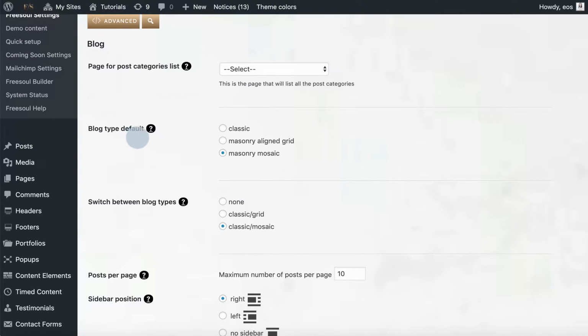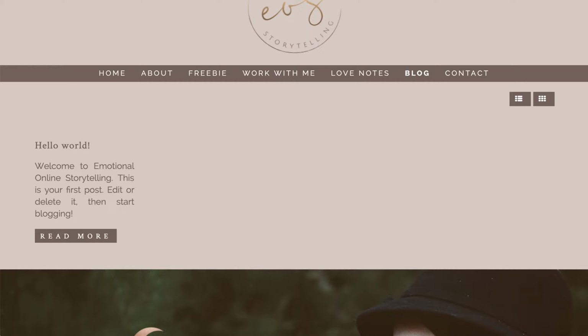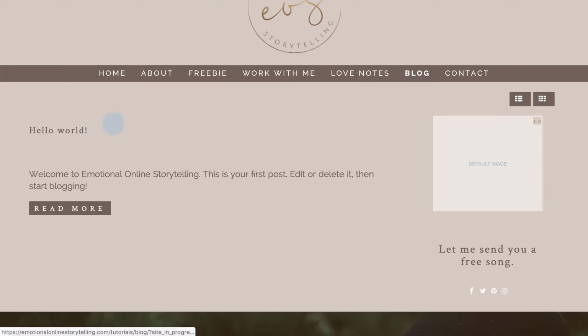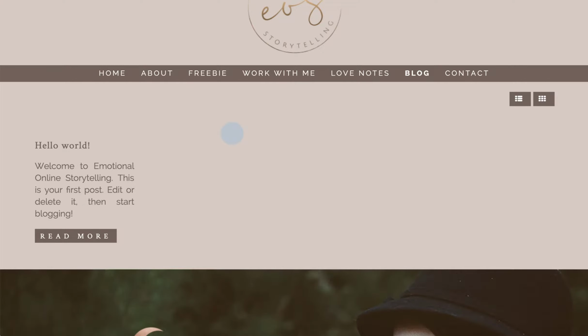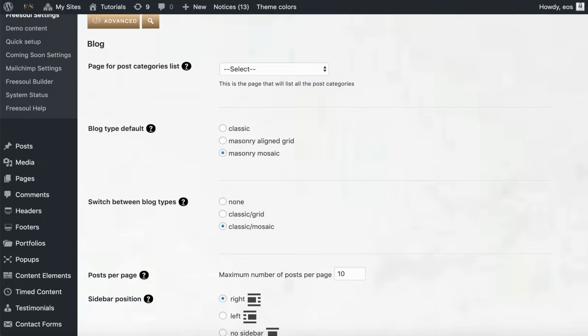The blog type default is how your blog will be seen in the front end, and there is the possibility for classic, Masonry, and Masonry mosaic. Classic is a style where you have it like this, where you have one blog post under the other in one list. And Masonry is where you have little tiles for the different blog posts, and Masonry aligned is when they are aligned.